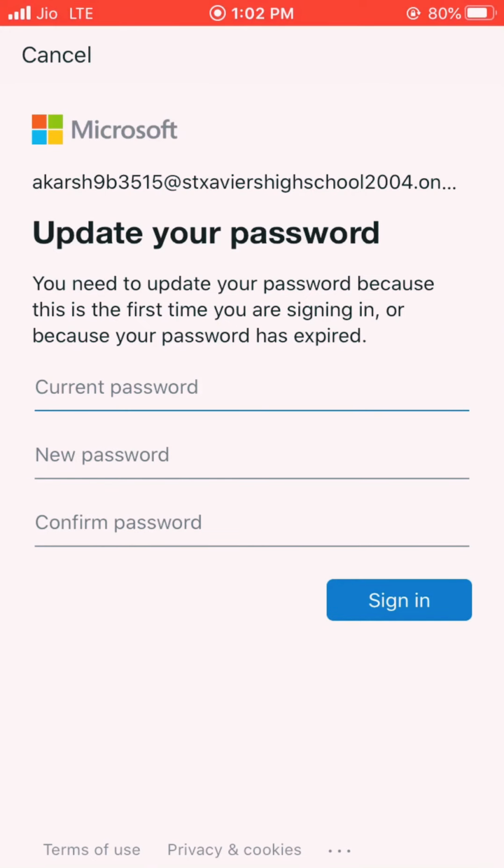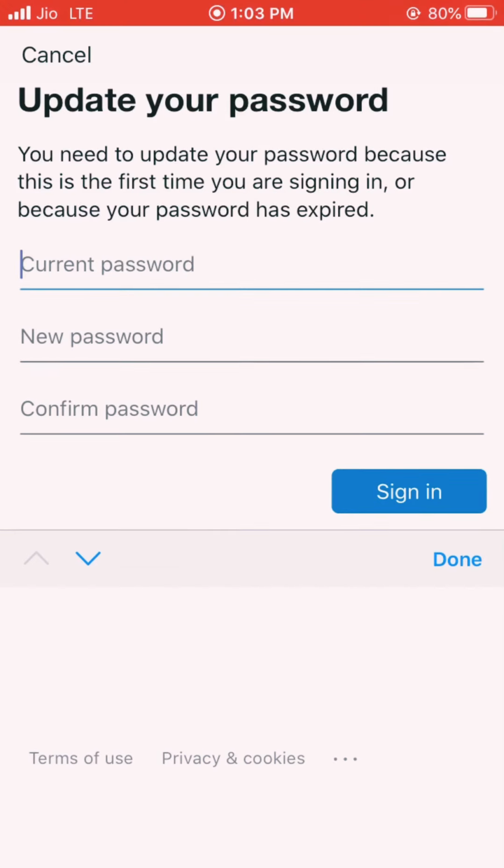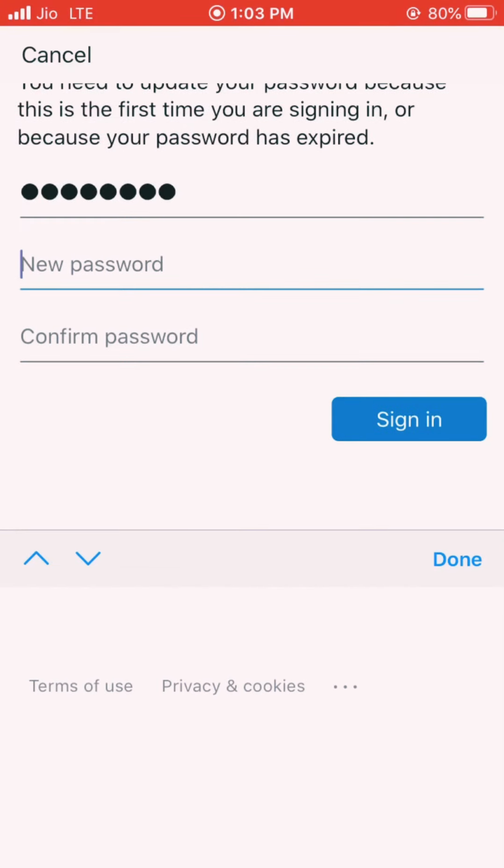After pressing sign in, it will take you to the page where you have to reset your password. Get it very clear, it's quite important. Here you have to reset the password that has been given to you by the school. First you put your current password that has been given to you, that I have put here, and after that you put your new password and confirm the password, meaning you put your new password twice, in both the columns.